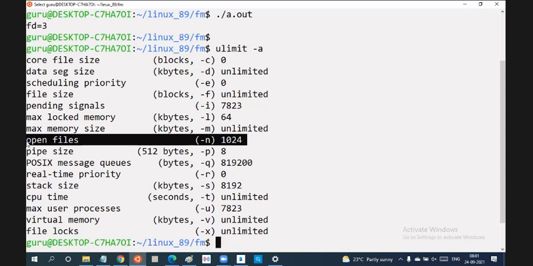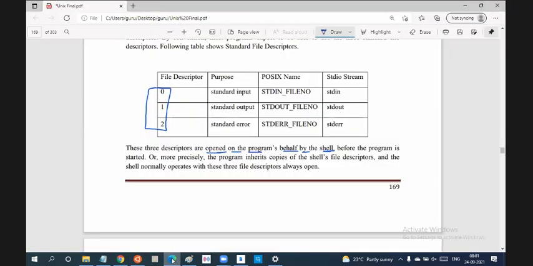By default, whenever a process is created, how many files are opened automatically? Answer is, 3 files are opened automatically. What are those? Those are std in, std out, std error.